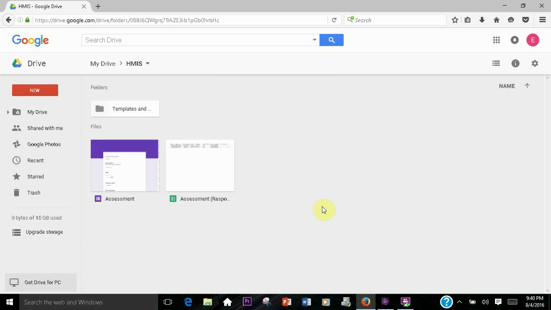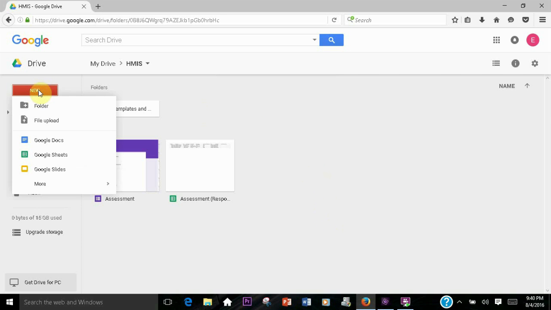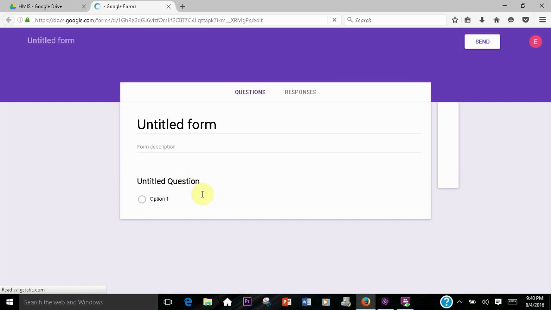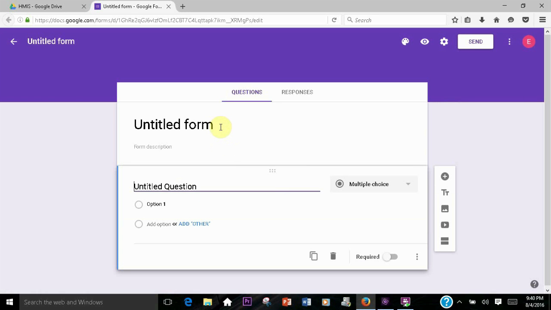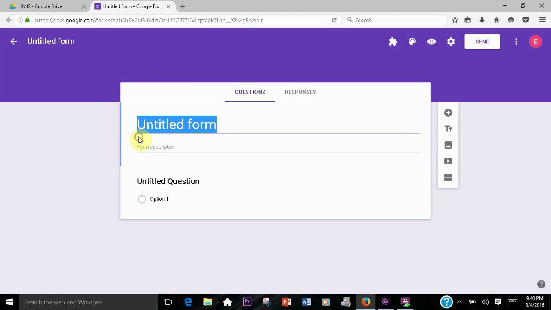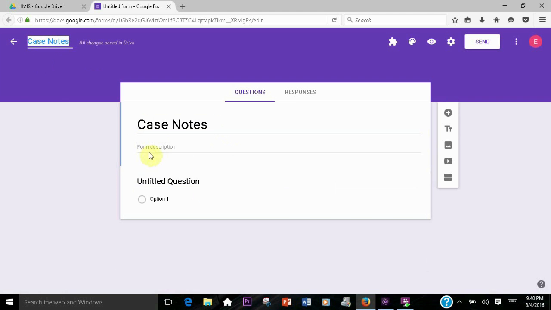Today we're going to make a case notes form. In order to do that, we're going to start off by selecting New and go down and select Form again, just like we did with assessments. It's going to load the page and give us an untitled form. We're going to title this form Case Notes. And clicking up here, we'll give the title up here.